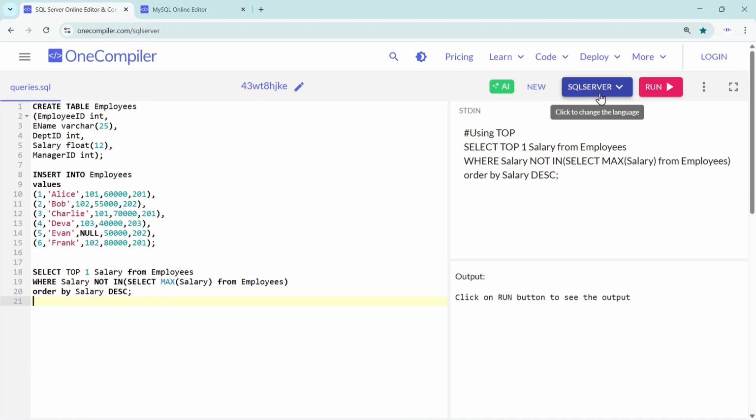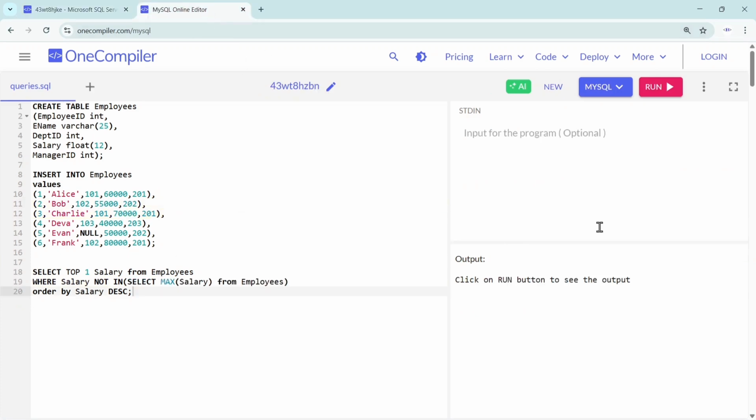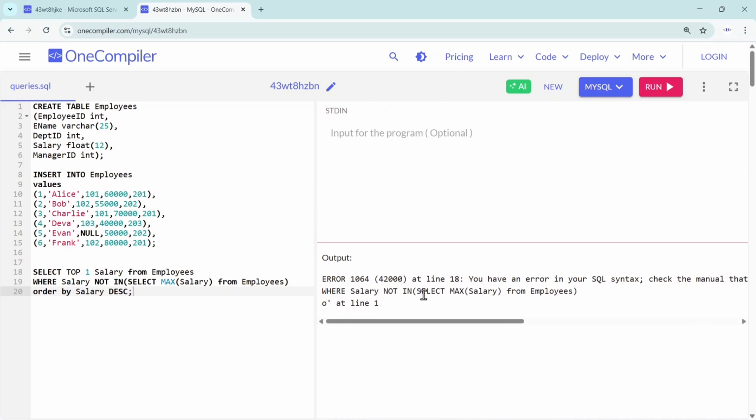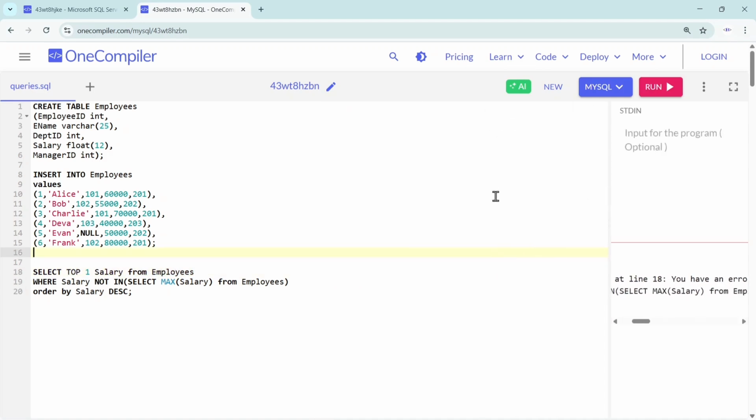Okay, this is SQL Server. It supports top instead of limit. So let's run and see the output. Obviously it will give 70,000 because it is the second highest amount. Okay, now if we run the same query in MySQL, let's see whether it is supported, whether it will give output or not. Okay, let me just drag it. Error at line 18. 18 means this one, near salary. So it is directly saying that it is not going to be supported in MySQL.